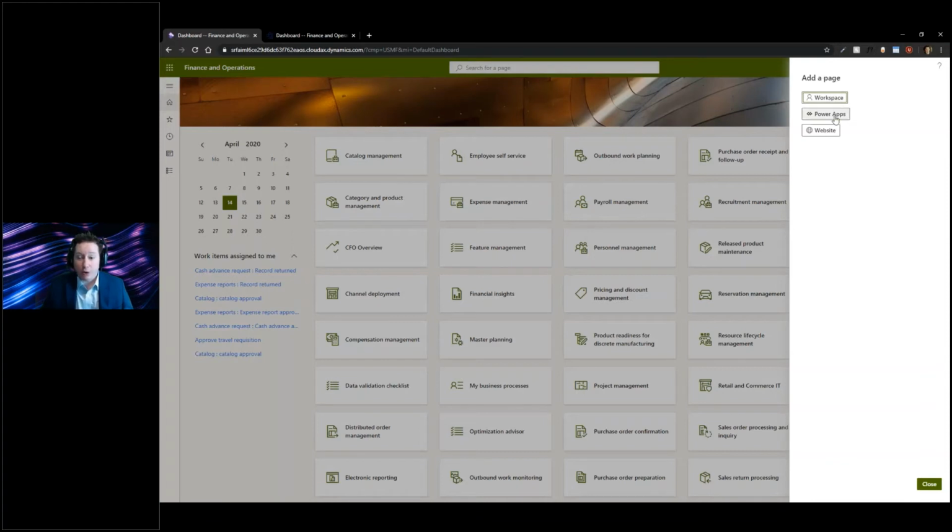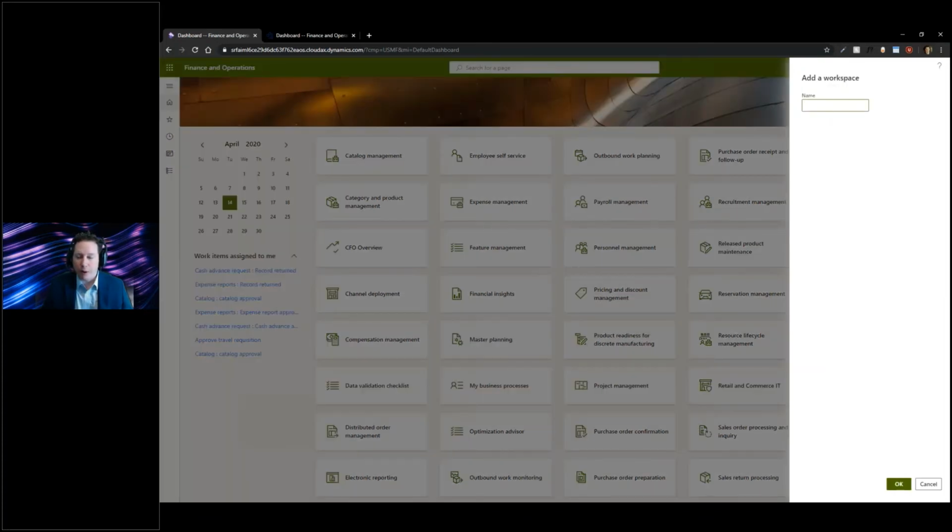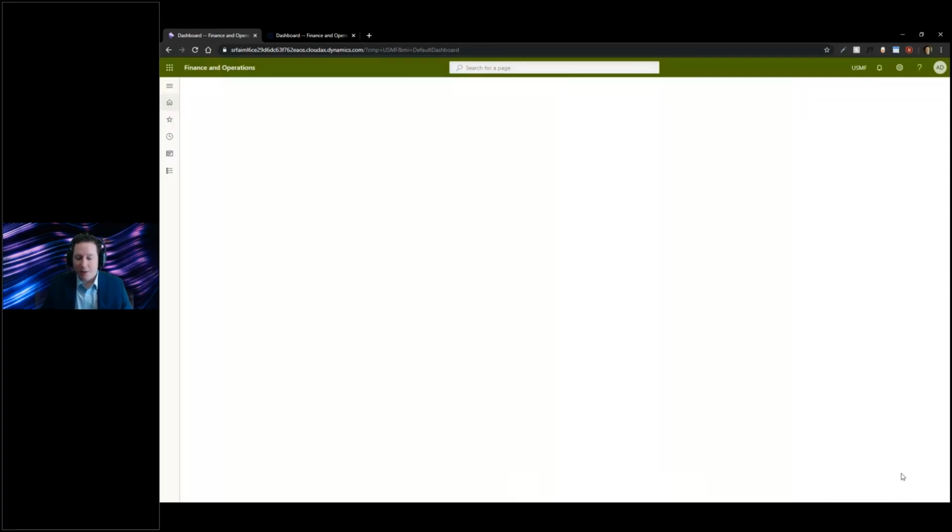So I can add a workspace, I can add a link to a Power App, or I can even add a website that you can click on then that navigates to that particular site. I'm going to stick with workspace to start here. We'll do more of the Power App when we go through that portion. I'm going to say this is my sales order processing workspace, right? And click on OK to that.